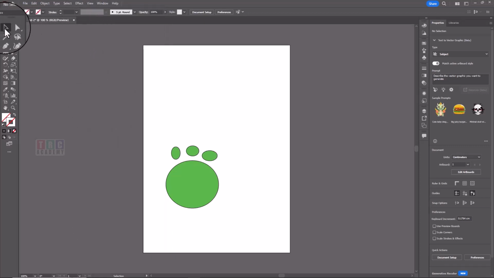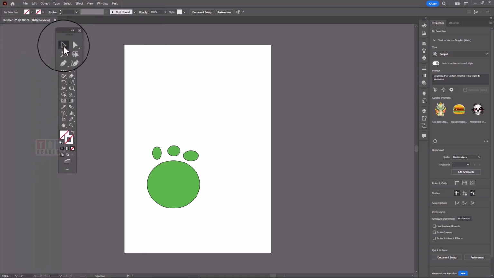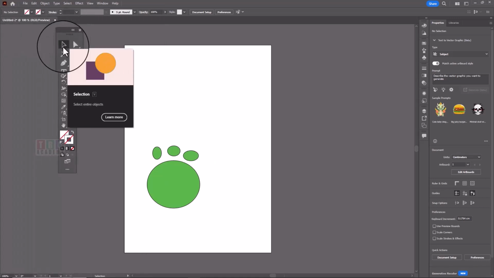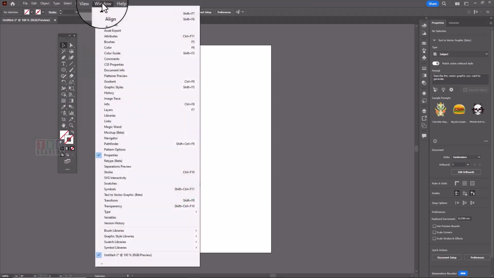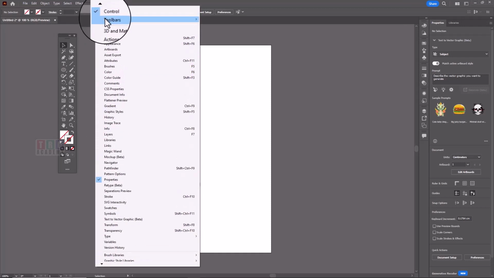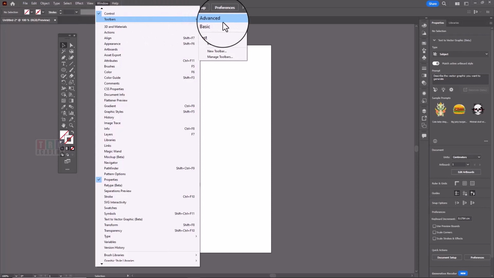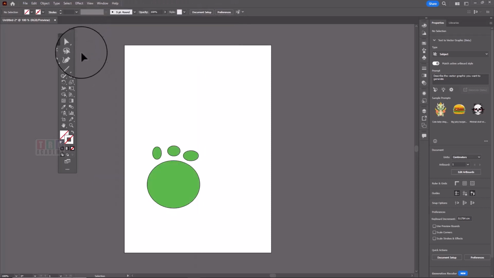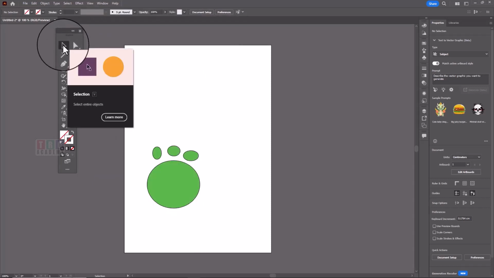Now when you go to the toolbar, the first thing we are going to see is the tools. Here you have brushes, and you go to the toolbar and click on Advanced, so that all the tools are visible. It is already in my tutorial how to use this.